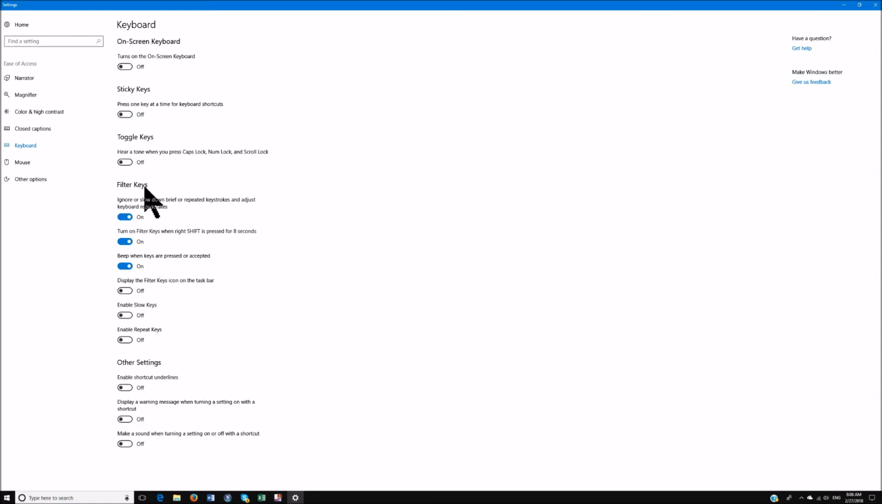So here you have your filter keys, and your first option is ignore or slow down brief or repeated keystrokes and adjust keyboard repeat rates. That's our biggest issue right there with children who are multiply impaired and or have difficulties with their hand control. The next one is turn on filter keys when your right shift is pressed for 8 seconds. You can hold it for 8 seconds, or you can actually tap it 8 times. You'll hear it because we're also going to have beep when keys are pressed or accepted. That's really great audio feedback.